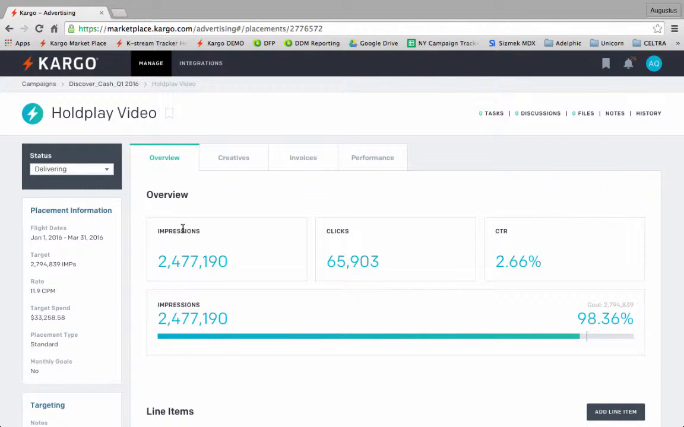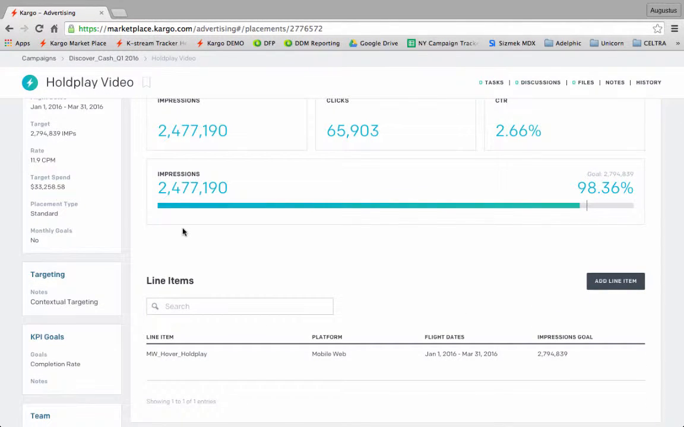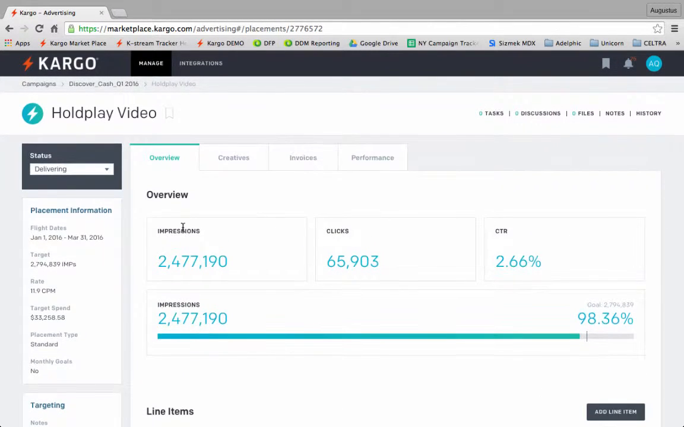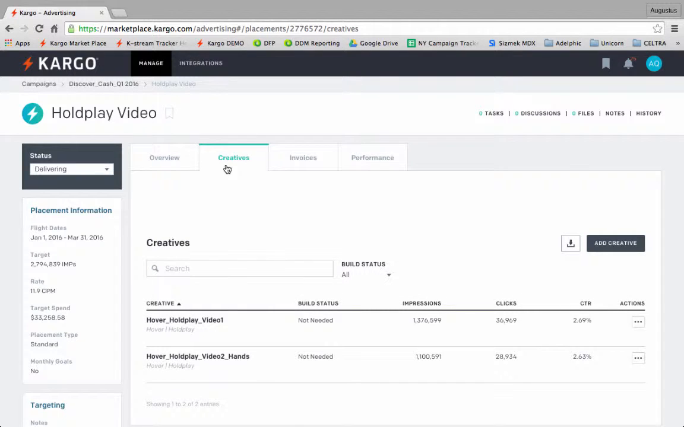Now inside the placement, we can see top-level information like impressions and total clicks, along with our CTR. We can see our impressions to our goal and how we're pacing. At the top of the page, we have several tabs. Inside the Creatives tab, we can see the creatives that we have built. We can build new creatives, or we can duplicate these creatives. We can also see our impressions and clicks for each creative.